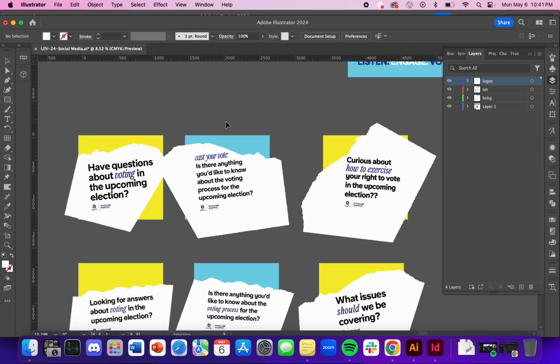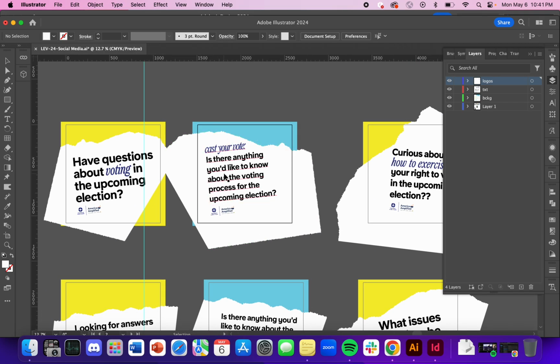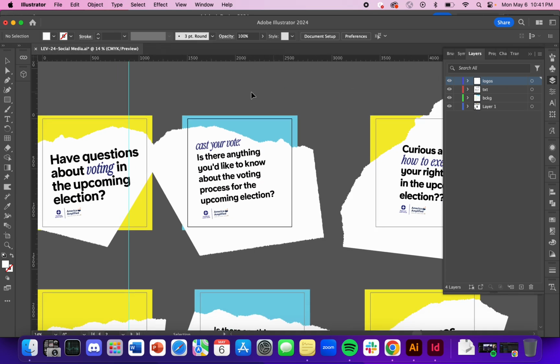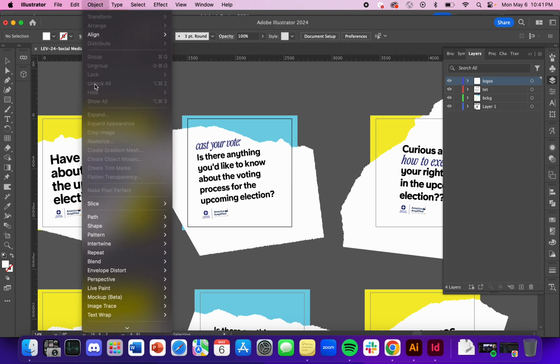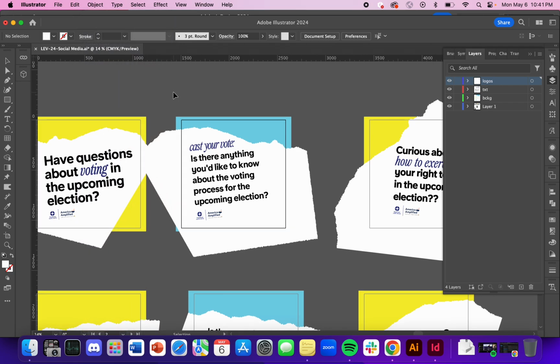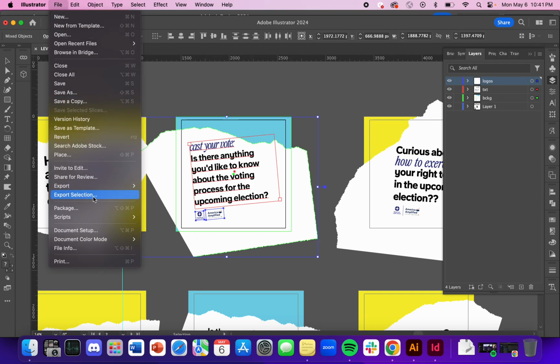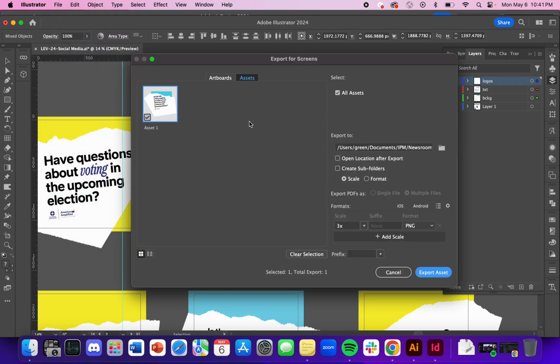So what you want to do, there's a few ways you could do it. Since I have a lot of artboards in here, this is one way. Just make sure everything in your layers panel is unlocked, and go to Object, Unlock All. This one already is, but just to make sure when you select everything, it comes through. So if you select everything that you want to export that is within the artboard that you want, you just go to File and Export Selection.